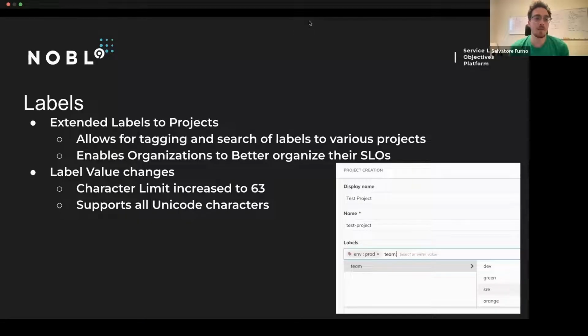The first update we have is around labels. We extended labels to projects. This allows you to tag and search via labels on several projects. And overall, this is going to help organizations better organize their SLOs and quickly find what they're looking for.